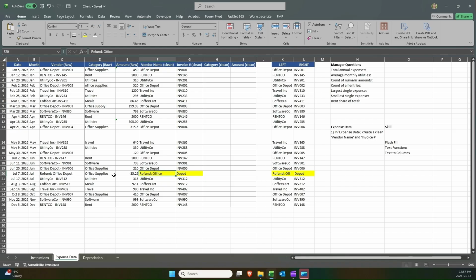Here, what I'll do just in this case is copy paste Office Depot. We're going to just manually add that in, which is usually not a very good practice. But in this case, we're going to do it. And here, for the invoice number, I'm going to say refund, just so we can move on. But that's part 1. Expense data, create a clean vendor name and invoice number.